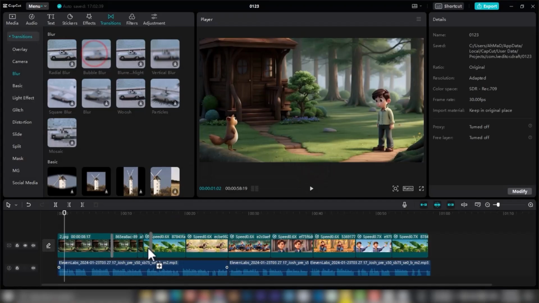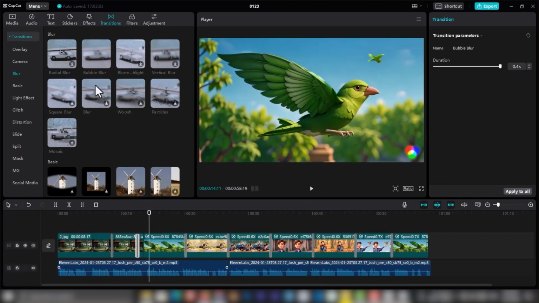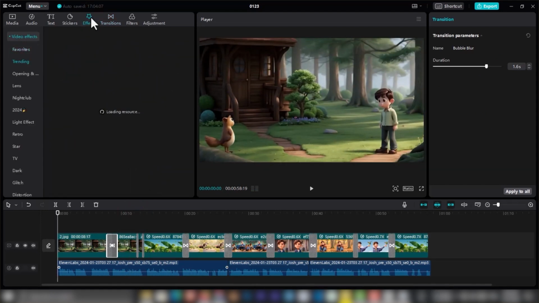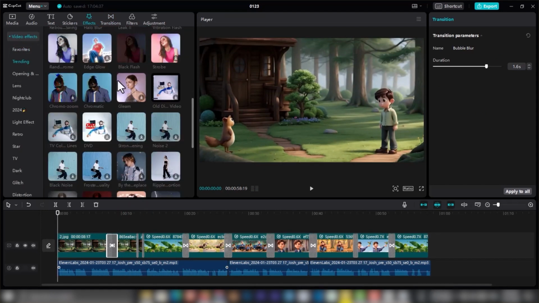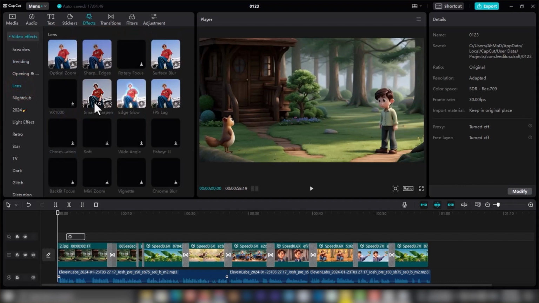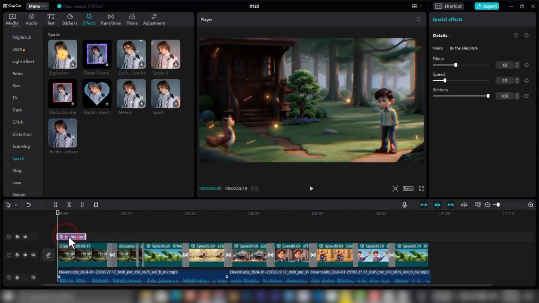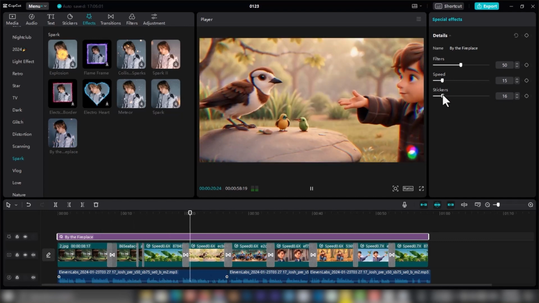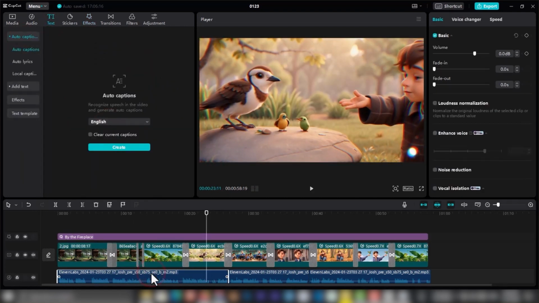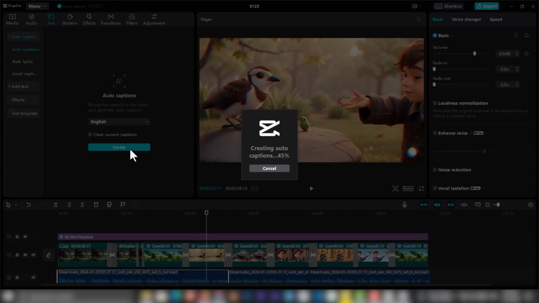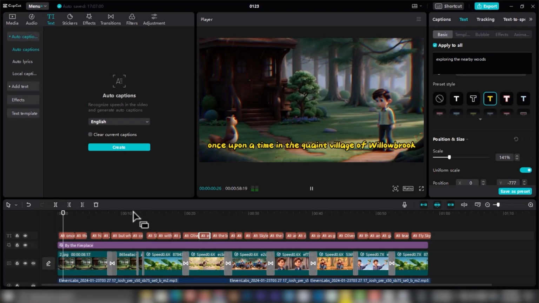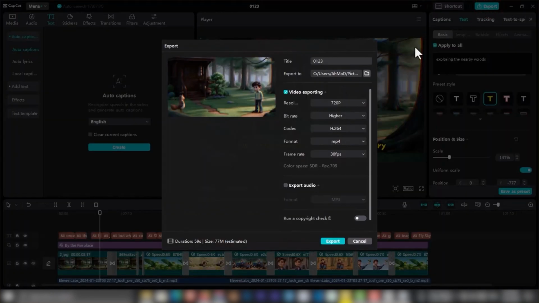Now I want to use these transitions. You can use any of them. Also, you can use any effect, and fortunately, CapCut has many effects that you can use. And I want to add auto caption from text section. Now the video is ready. Let's export it and see the final result.